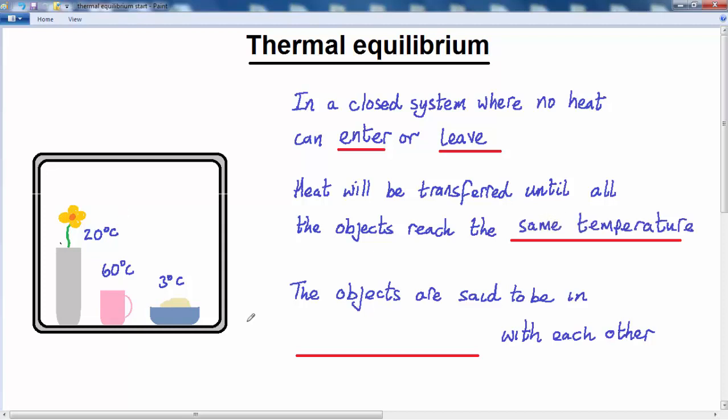So if we just leave those objects there for, say, an hour, maybe a little bit longer, and then we lift up the lid and measure the temperature of each object, we'll find that they all have the same temperature. Now, it's very difficult to predict exactly what that temperature will be from the information that we've been given, but one thing we can say is they will all have the same temperature, and they'll have the same temperature as that of their surroundings.